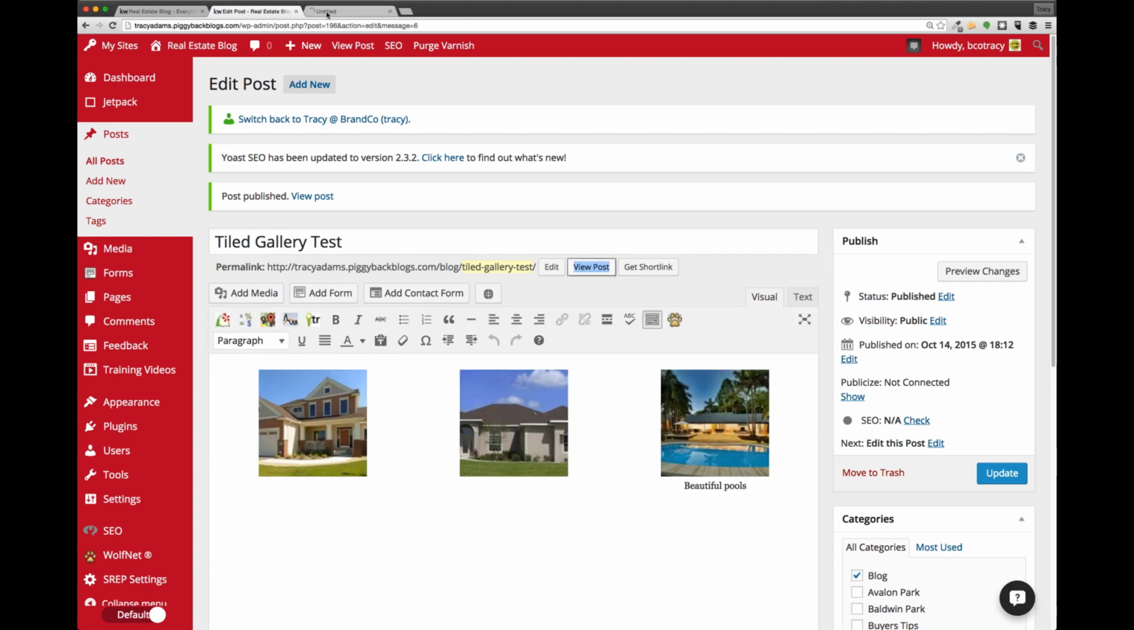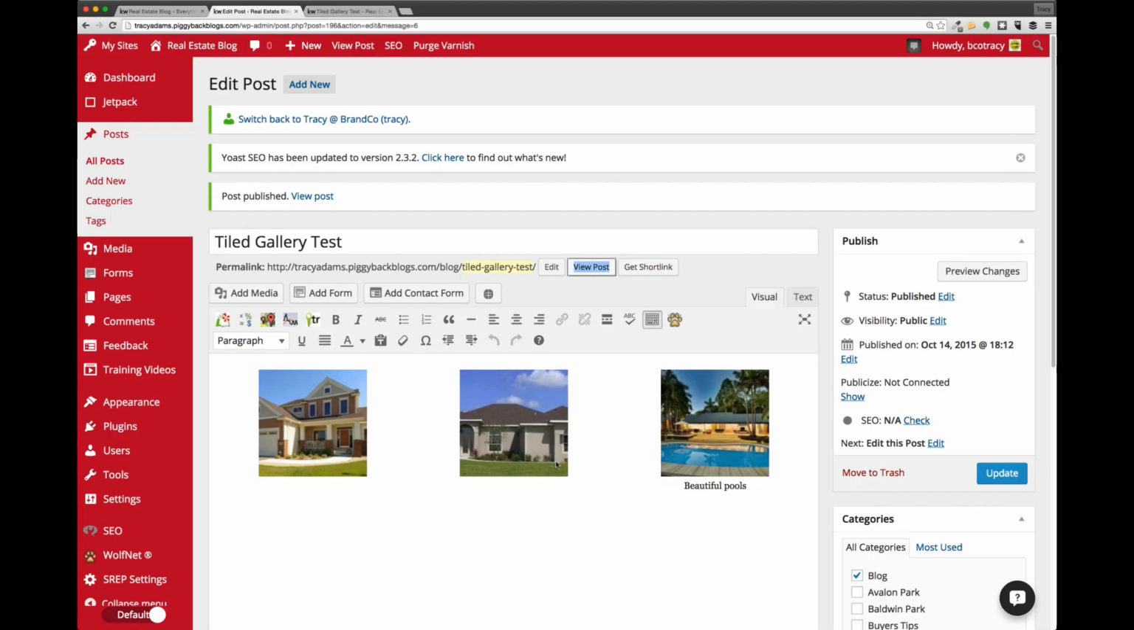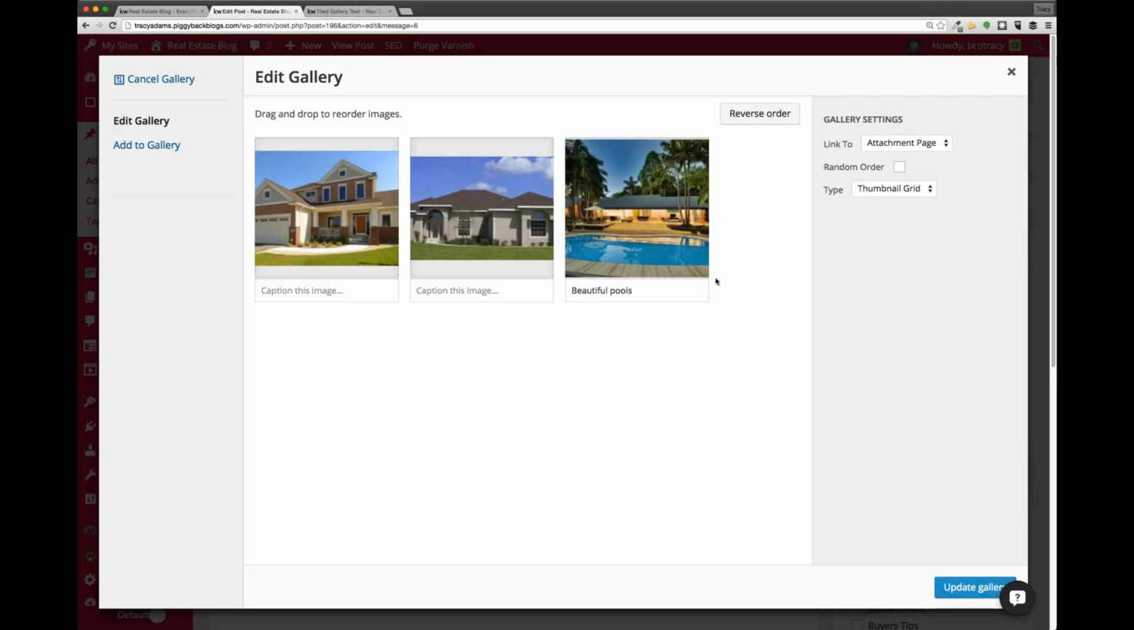Let's just open this in another tab so we don't have to keep going back and forth. And this is a thumbnail gallery. It's kind of spaced out, kind of weird, and the photos are kind of clipped. It's not the best way to display your photos that you're trying to show off. So if we're going to edit this gallery, we're going to hover over or select that gallery and click the button up here that's for editing. And it's going to open up our edit gallery area again.